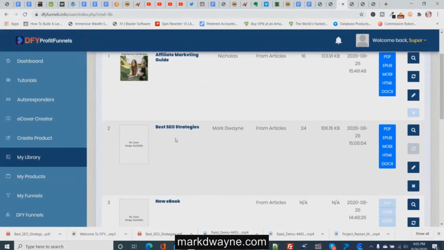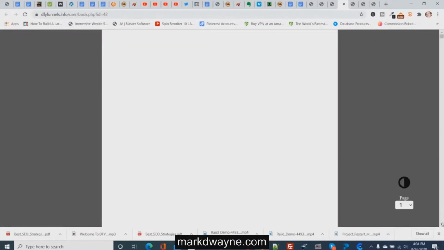And this is the one I made. You can see Best SEO Strategies by Mark Duane. I intend to use them as bonuses, because I run out of bonuses at times, and I would think that this would be a pretty good way of getting bonuses. That's the way I would use them. You can use them as lead magnets if you want, depending on what your needs are. Anyway, you've got the PDF, EPUB, MOBI, HTML, and docs. I didn't take the time to make graphics. I made this in a couple of minutes. I could have, but you can see SEO Strategies, and my name, Mark Duane.